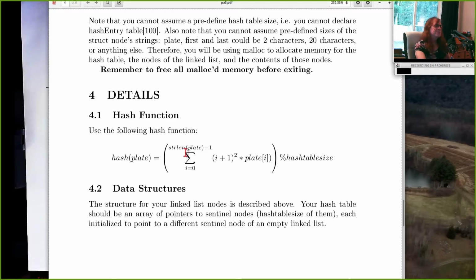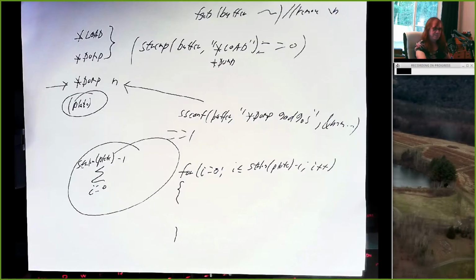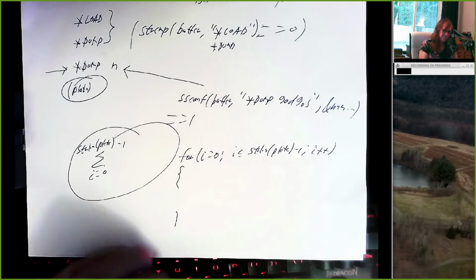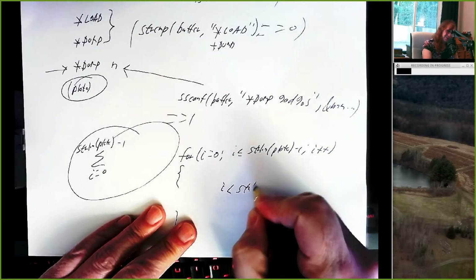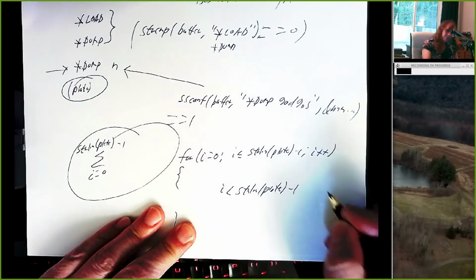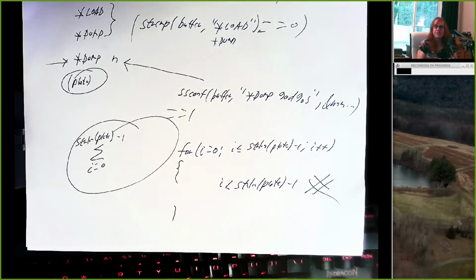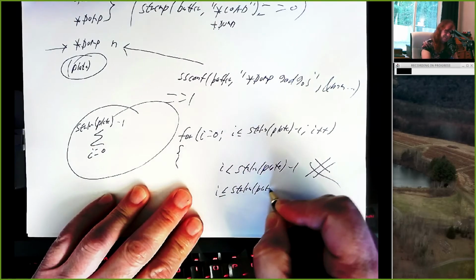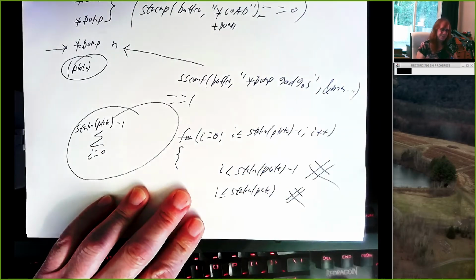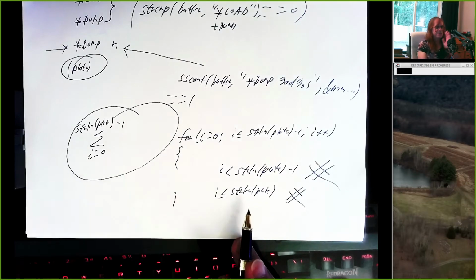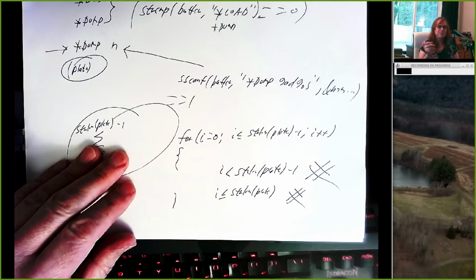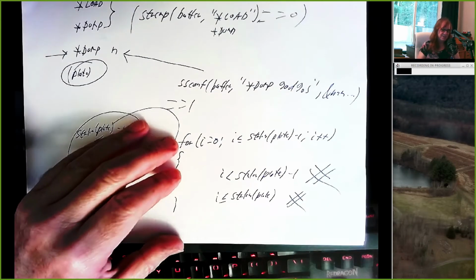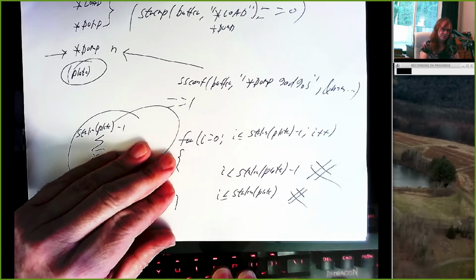It's saying run I from 0 to string length of the plate minus 1. So this will work. But if you do I less than string length plate minus 1, that's not going to work, because you're not going to use the last character in your plate. If you do I less than or equal to string length, that's not going to work. Well, it'll work, but it shouldn't, because you're also including string length, which is after the end of the string. Now for us, that's just a null terminator, so when you multiply by I plus 1 squared, it doesn't change anything. But for other hash functions, that could get you into trouble.